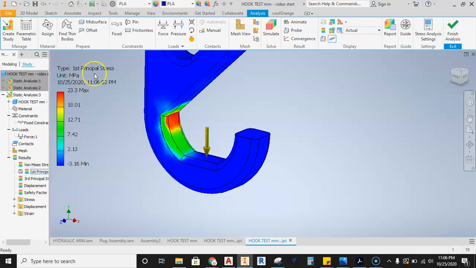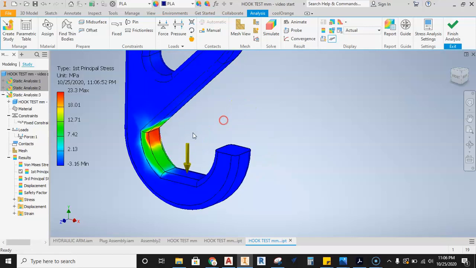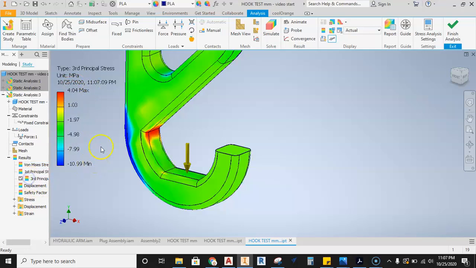Now, first principle is also a stress test that is focusing on tensile strength, and generally they're very close together, von Mises and first principle. So you also have to understand that tensile strength to understand what this first principle is telling you also. Now, third principle is a little different. Third principle is looking at the compressive forces of the part.